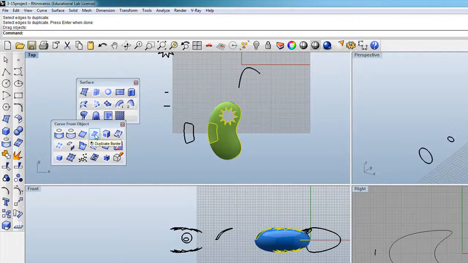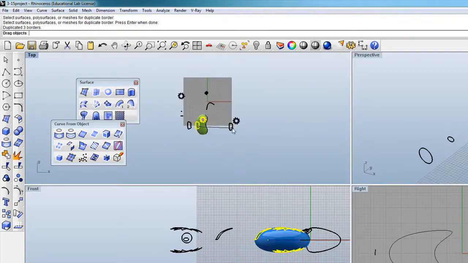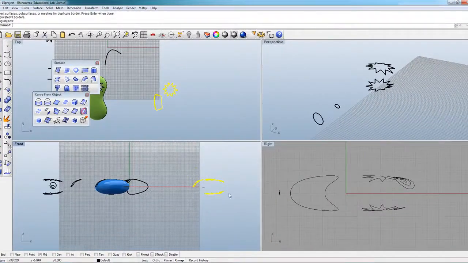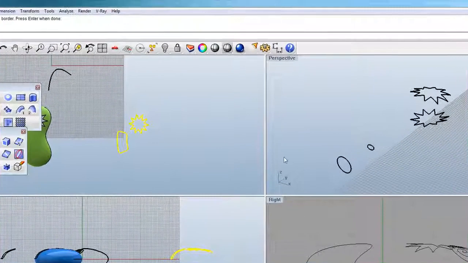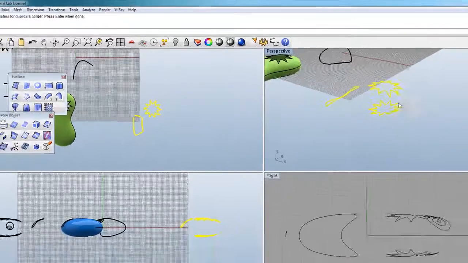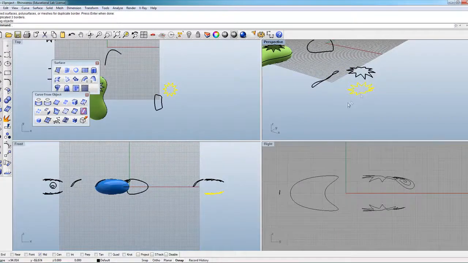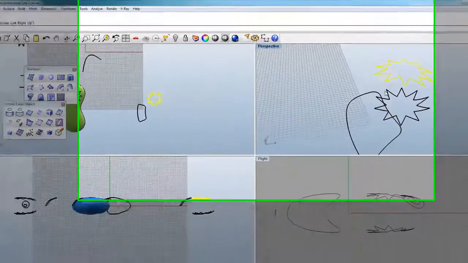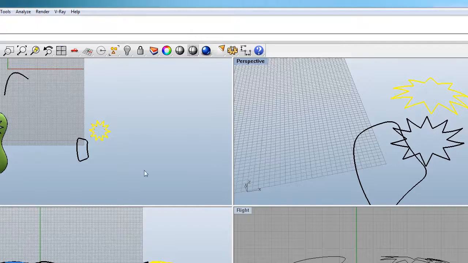Another tool we already introduced is to duplicate the border. So click on duplicate the border and click on the shape. Press enter. And we pretty much duplicate all the lines that are on the surface. However, those lines are all polylines. So if you want them sometimes to function as individual lines, you have to explode.